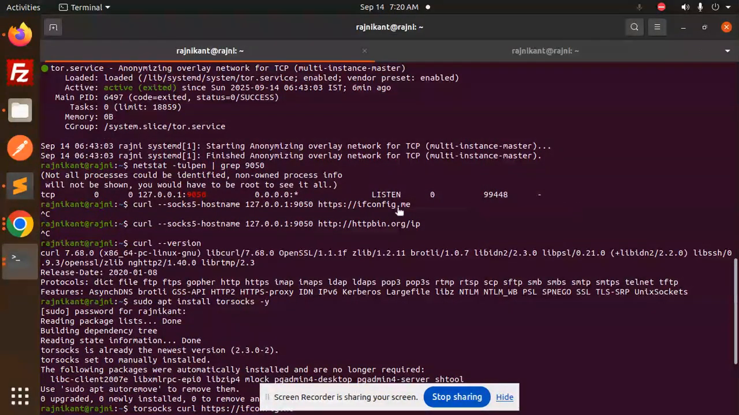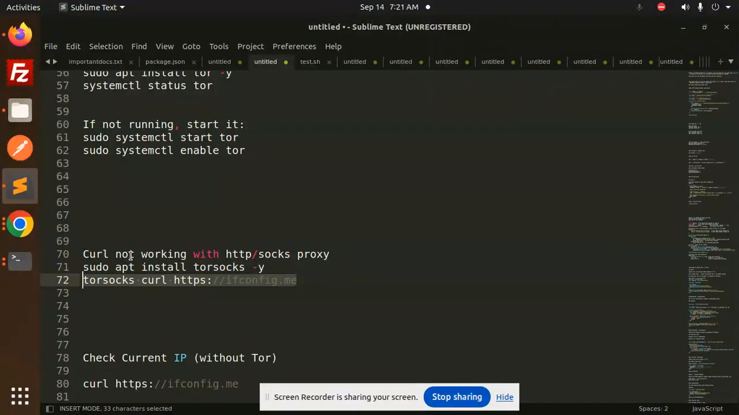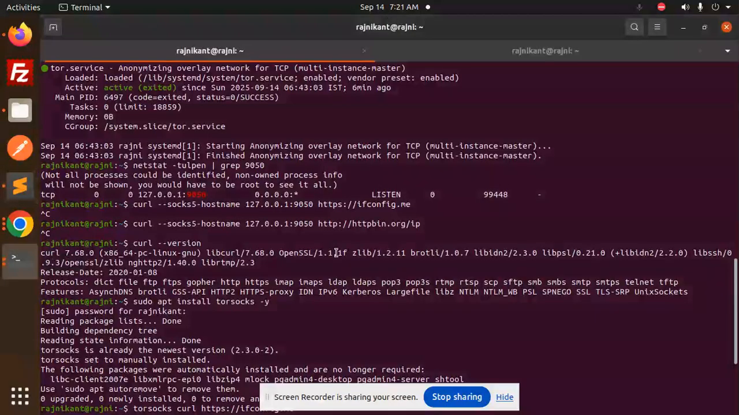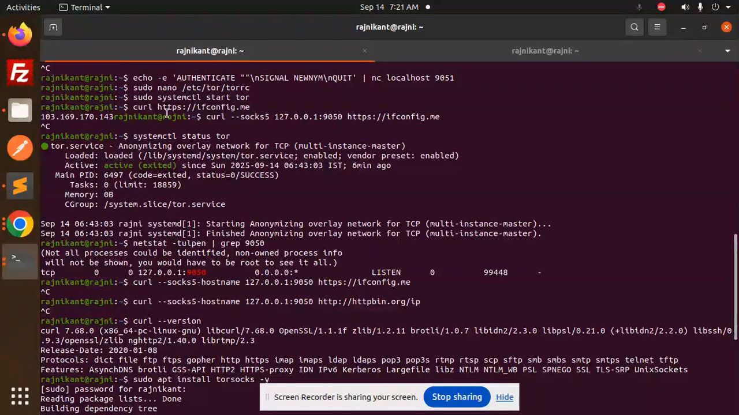Today we are going to learn how to solve one of the issues, that is curl not working with the HTTP socks proxy. When I add this command, curl --socks5-hostname, it doesn't return me the IP. But if I go with ifconfig, it gives me the IP, while curl socks5 doesn't give me the IP. That means there is an issue in your curl.